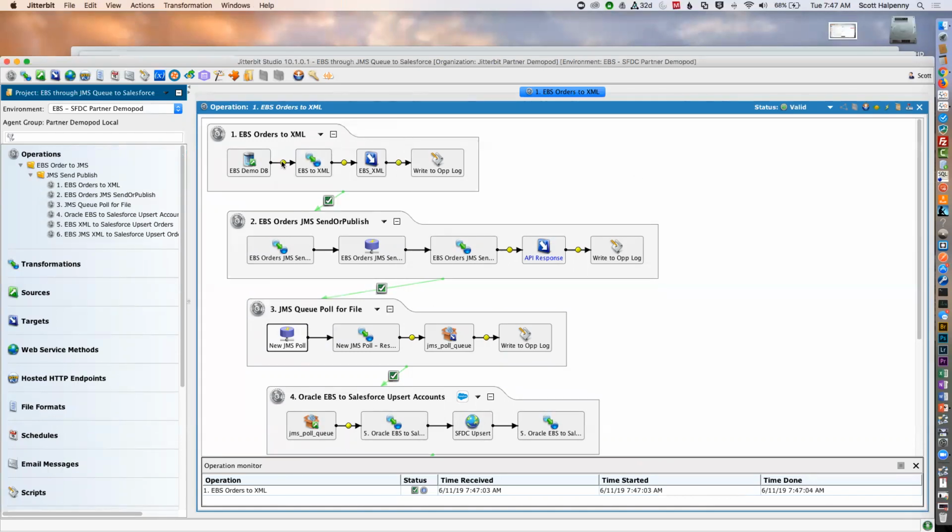Our first step here, we're reading from EBS through the database. We also have the EBS connector, which allows you to connect through the concurrent systems and write to, or pull from, EBS directly through there also. In this case, we're just reading, so we're grabbing the data directly from the DB, and we're passing that through as the raw XML from EBS.